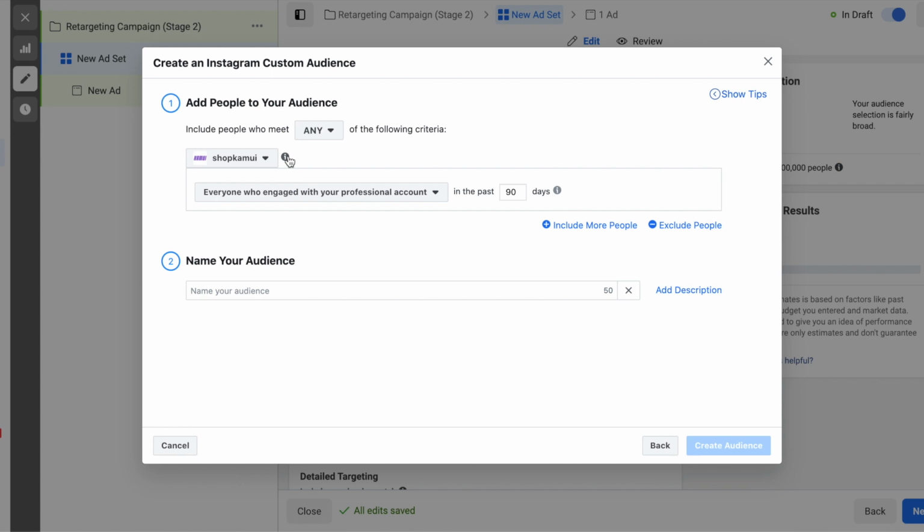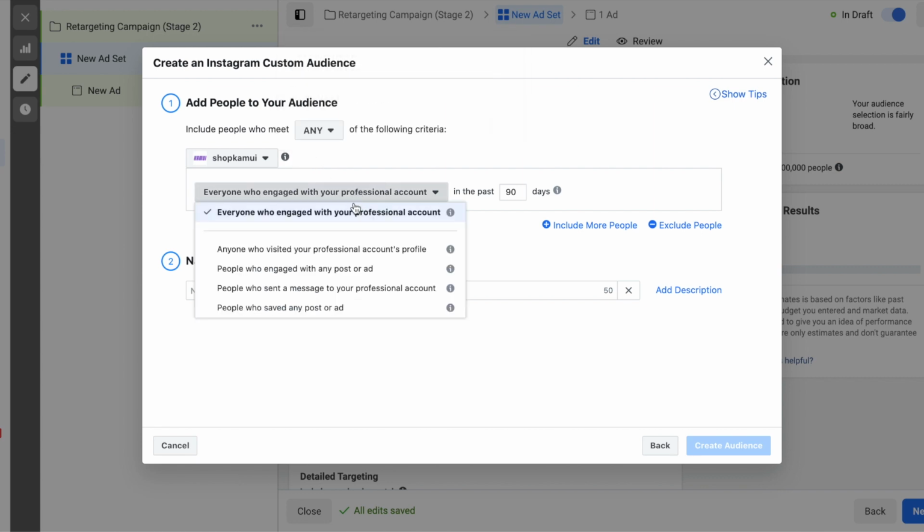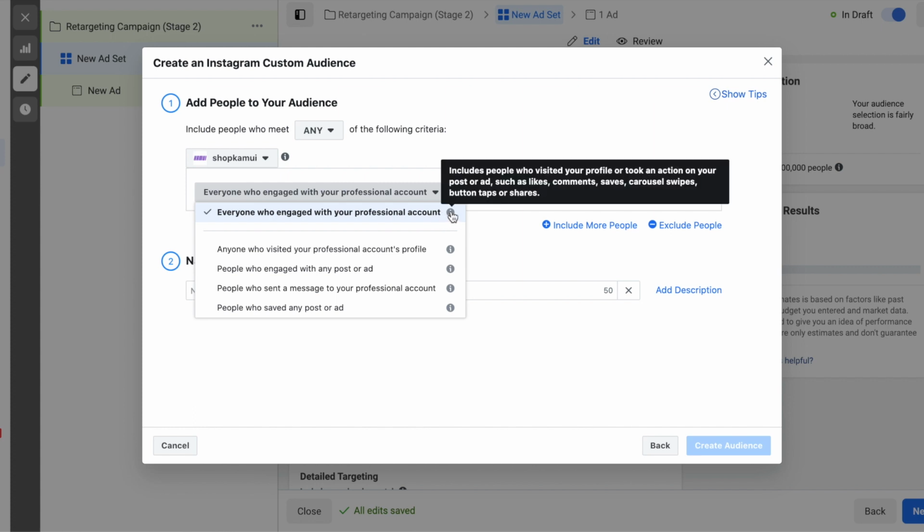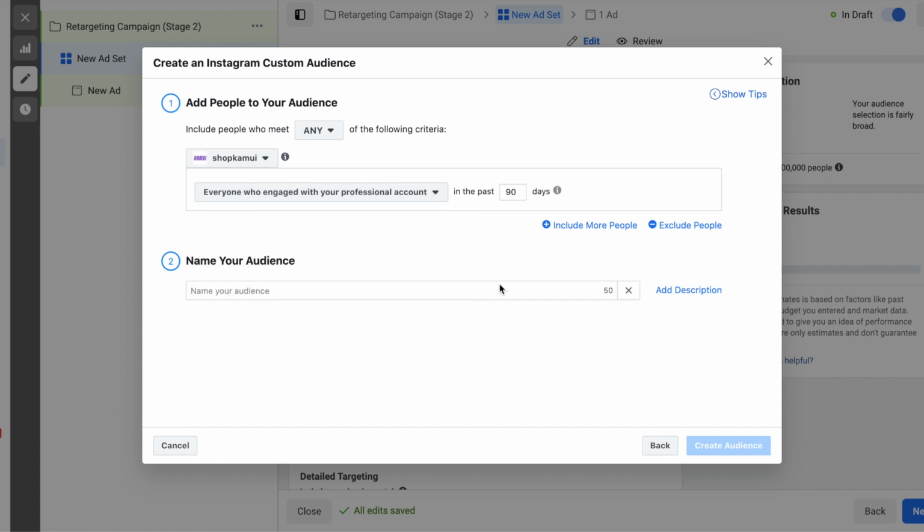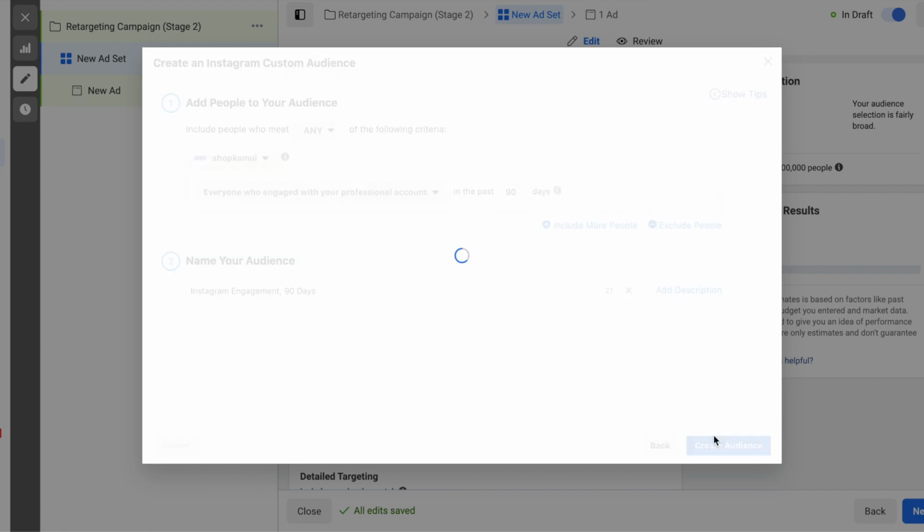And if we go ahead and look at this, 90 days, right here, we can get an idea of what this will do. So everyone who engaged with your professional account on Instagram. This includes people who have visited your account, liked, commented, saved, all that good stuff. So we can go ahead and name this audience something like Instagram engagement 90 days, just to keep it organized, and we'll go ahead and create that audience.